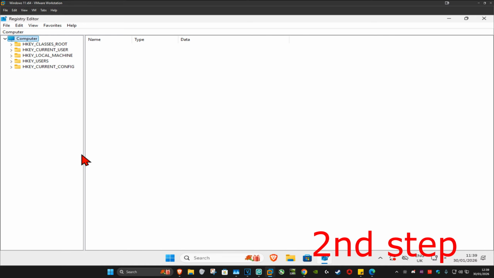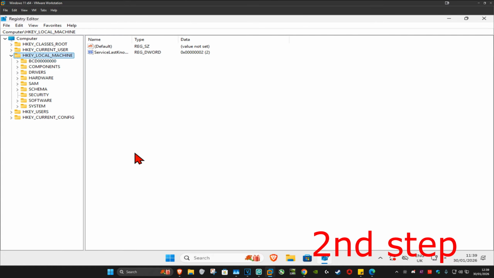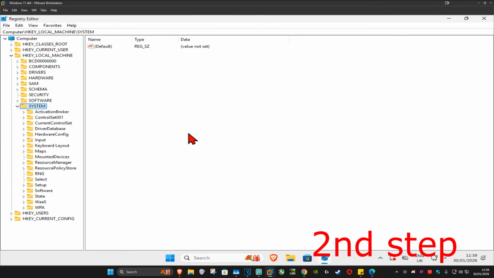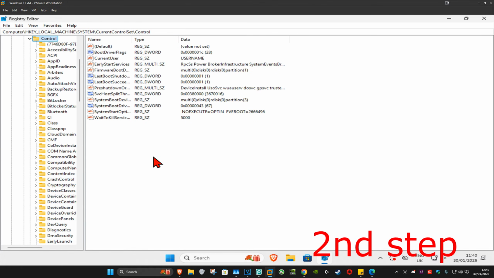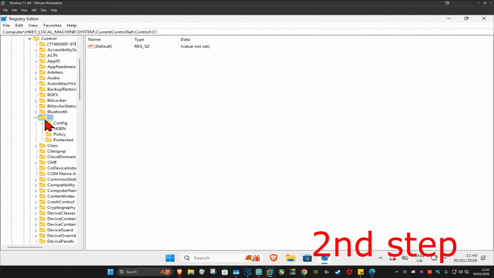So first you want to expand HKEY_LOCAL_MACHINE. And now you want to expand System. And now you want to expand CurrentControlSet. And now you want to expand Control. And now you want to expand CI. And now you want to click on Config.